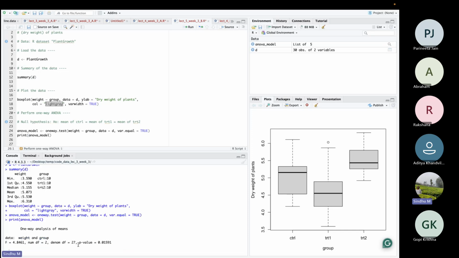So the p-value that we are getting is 0.015. Typically the p-value cutoff is 0.05. Some people keep it less than that also. So if you keep 0.05 as the cutoff, then this p-value is lesser than the cutoff. So you can reject the null hypothesis, which means that the means of the three groups are not equal. So that will be our conclusion from this. So this is lecture 5.